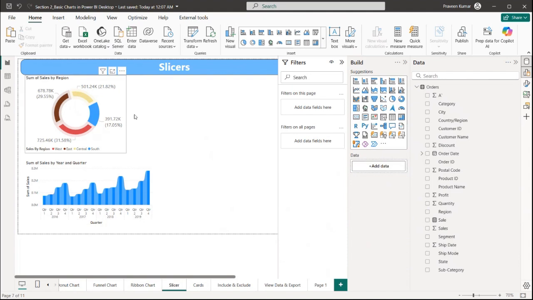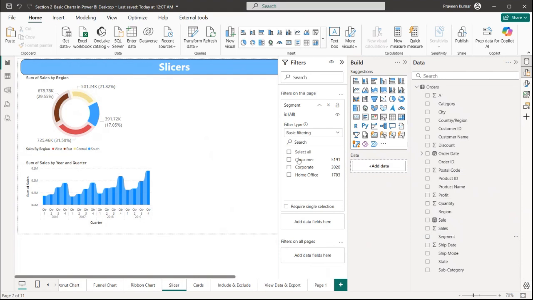Now, if I want to apply a filter on this complete page, it means if there are multiple visuals, all the visuals get filtered. So what you need to do is just drag the column on which you want to filter your data. Let me drag this segment. I want the consumer segment. So you can see all the data are filtered. If I click on the home office, you can see all the data is filtered based on this segment.